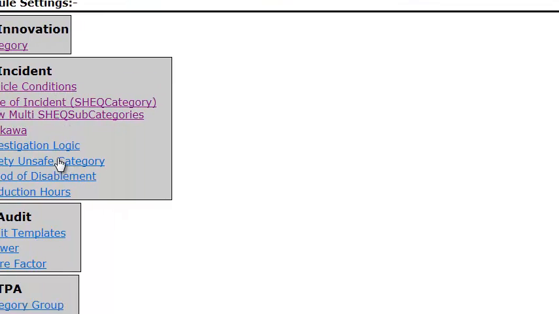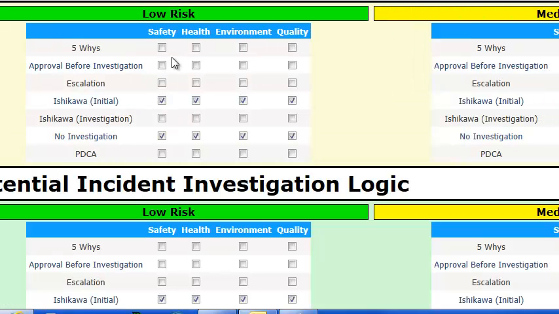The investigation logic is one of the more powerful screens. This allows you to set the investigation logic up for the incidents, near misses and potentials, showing you what format they're going to take on the screen, what's included and what's not included. For example, incidents, the low risk, medium risk and high risk.